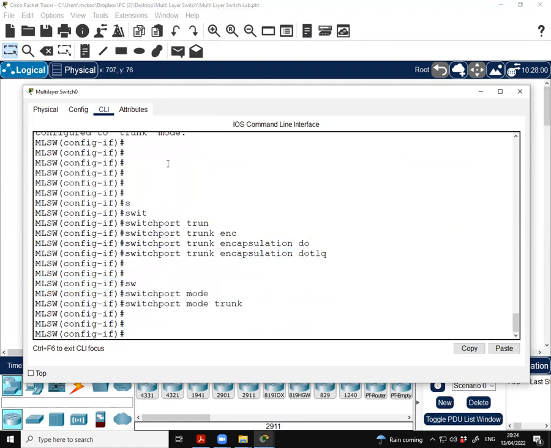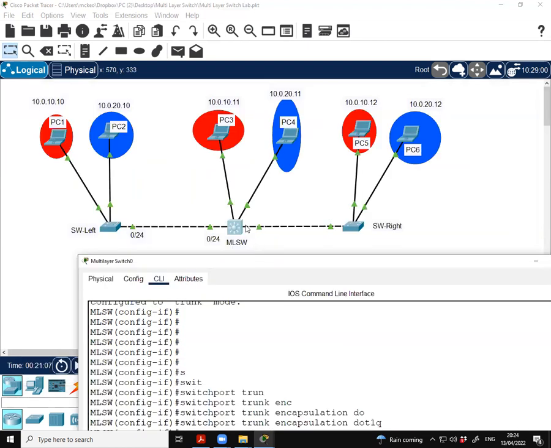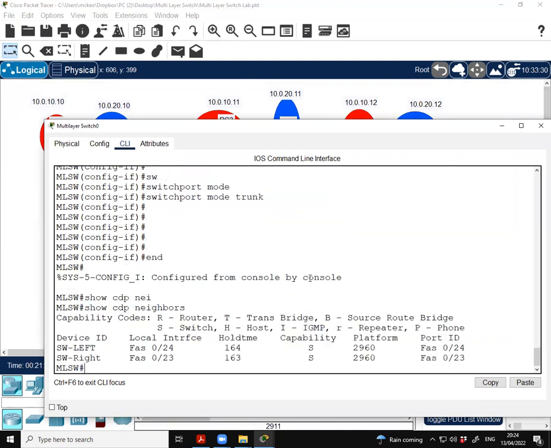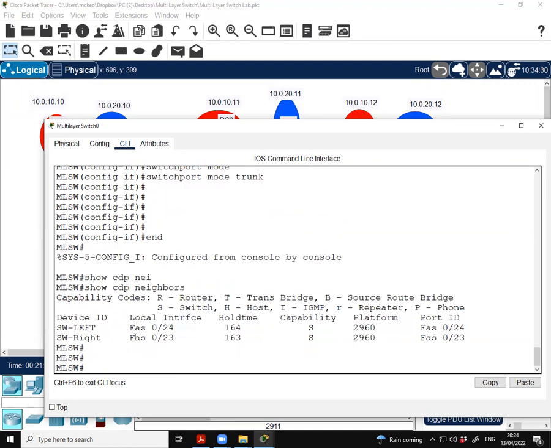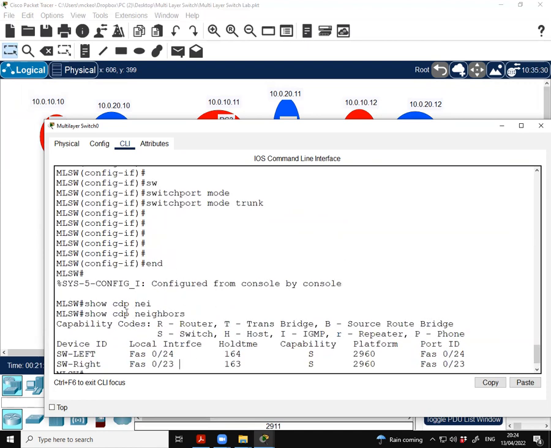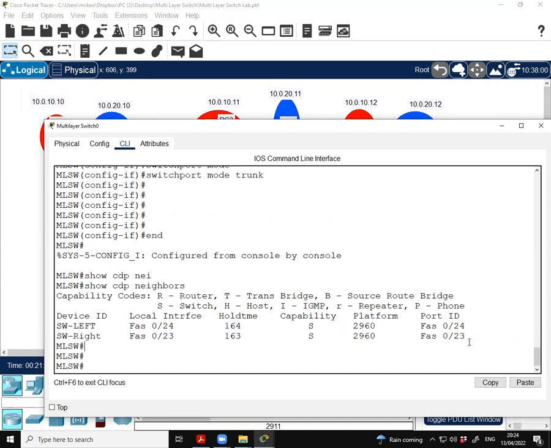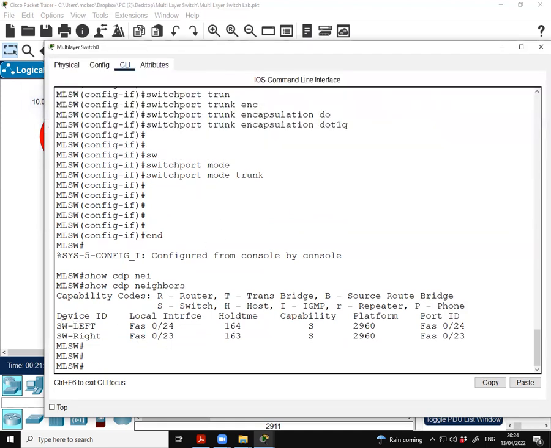Okay, so do that on FA0/24 and FA0/23. Show CDP neighbors. I believe it's, yeah, FA0/23. Remember, CDP neighbors, really, really useful because it shows you the kind of network layout. Really useful here. Okay, so set up the trunk links on FA0/24 and FA0/23.